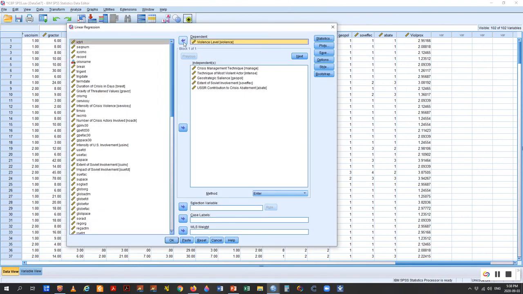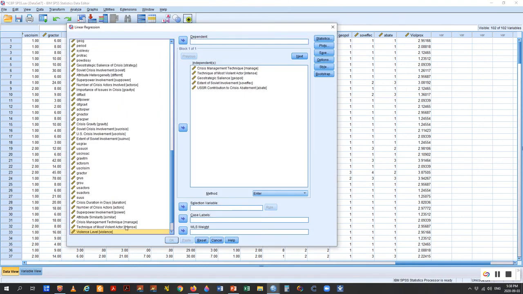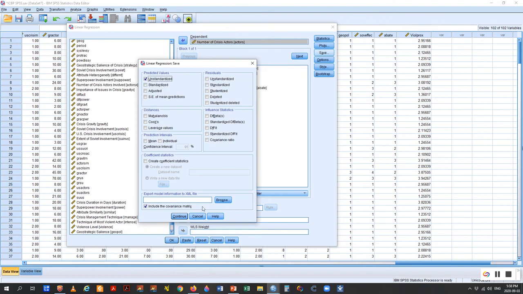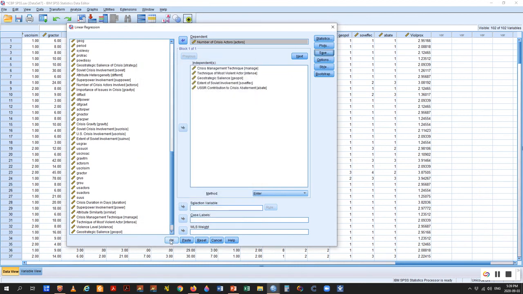So here we're going to switch out violence. We're going to put in actors, which is the other dependent variable. We're going to leave in its own independent variables plus the independent variables for the other dependent variable. So geopolitics, Soviet effect, and abate, and manage and intense. And again, we are going to save the unstandardized predicted value. And it's going to come up as PRE_1 because we've changed the name of PRE_1 from the earlier model into violence proxy. So let's run this.